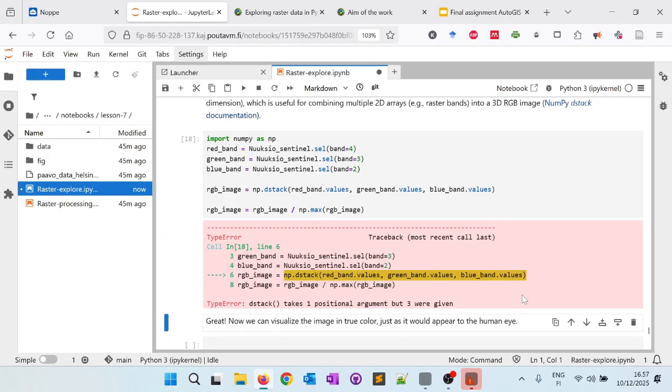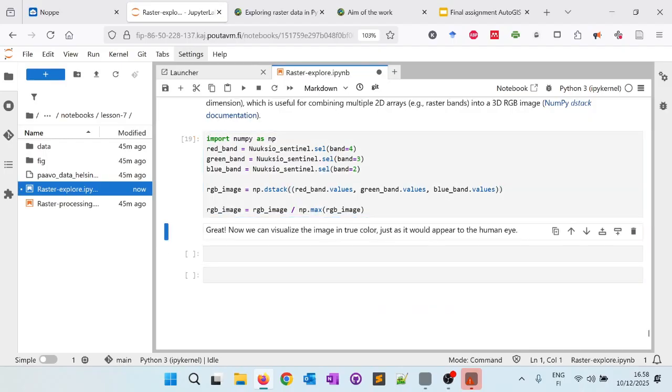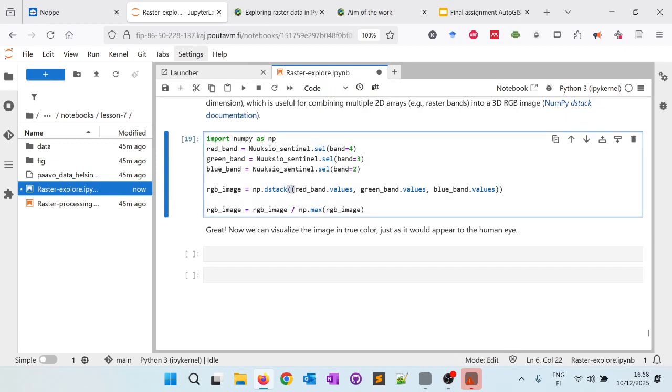So let's just run this. Yeah. So for some reason, this works with double parentheses. I have to check one. Yeah, but now our composite is created.